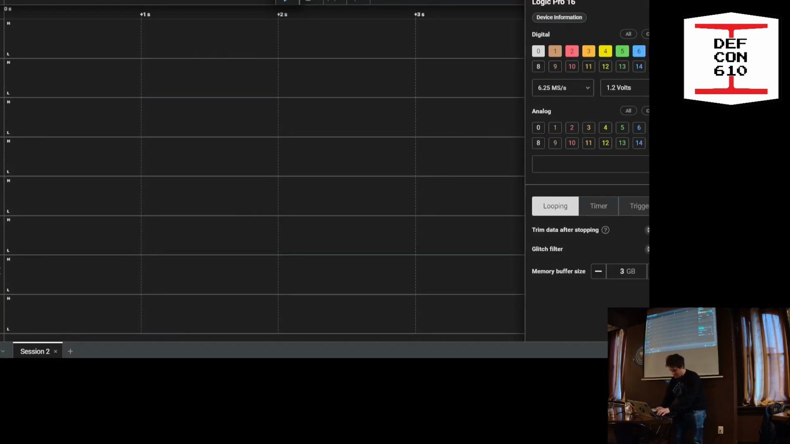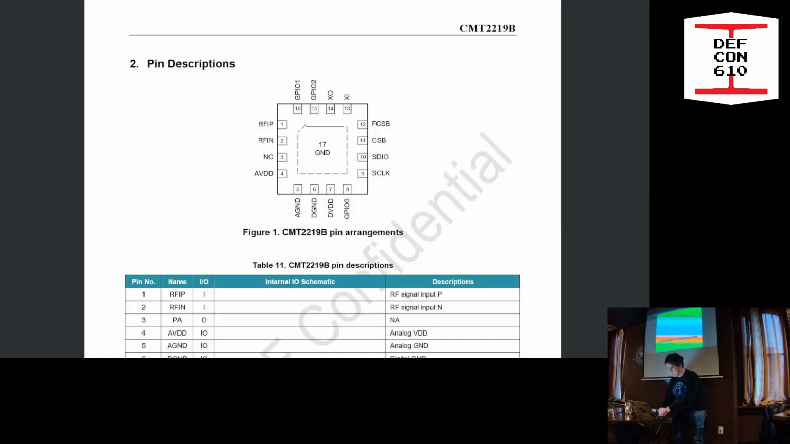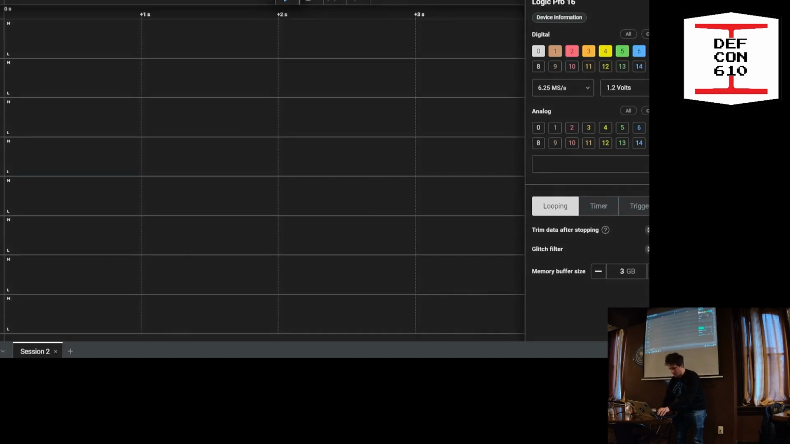FCSB, and lastly we have GPIO2. Okay. So since we have that, we can start. I have multiple devices here. So initially, you want to do capture with.